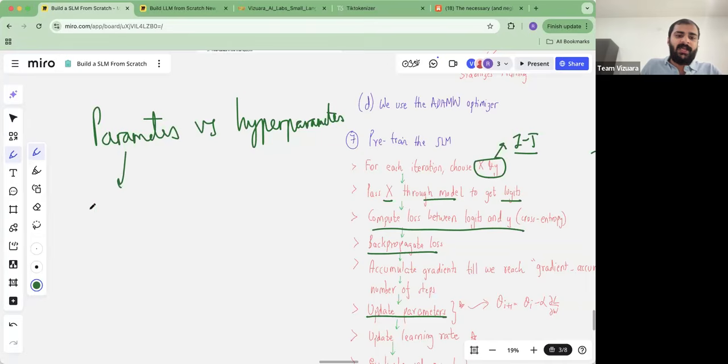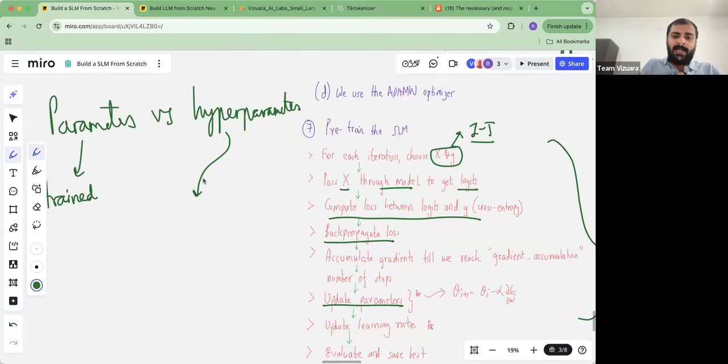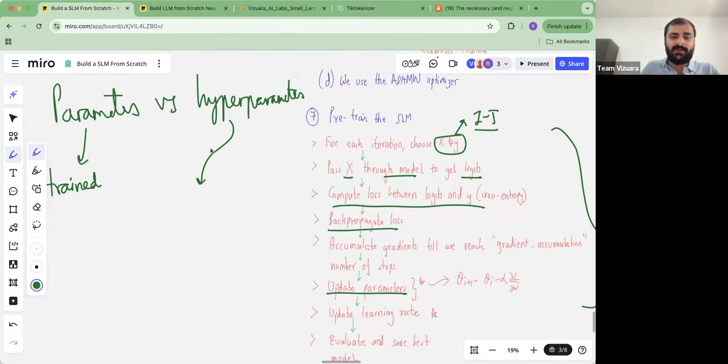Parameters are something which are trained during the training process, right? Like all the 100 million parameters which we saw. Hyperparameters is what an ML engineer or an LLM engineer has to fix before the training starts.